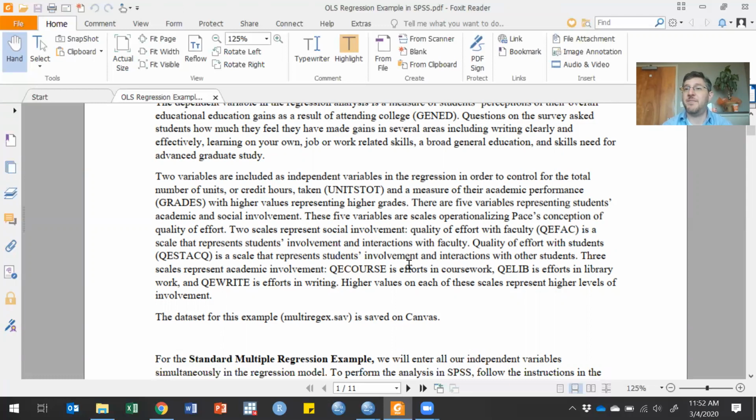And then we also have 5 variables operationalizing Pace's concept of both academic and social involvement. These are scales measuring a student's quality of effort or their involvement with faculty, a scale representing students' quality of effort or involvement with other student acquaintances, scales measuring students' effort in coursework, their use of the library, and then their efforts in writing. And then basically higher values on each one of these scales indicate higher levels of involvement.